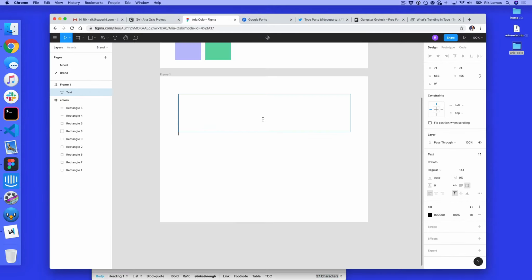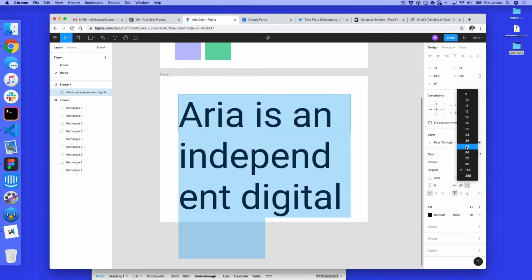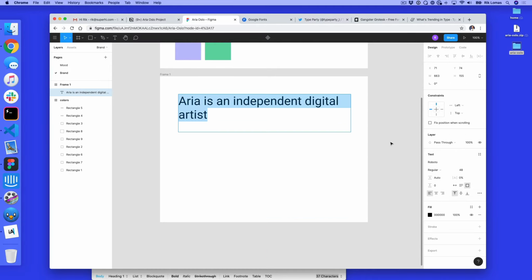So I'm going to copy that and paste it in here. Currently it's way too big. For now, what we're going to do is select all of this and reduce its size to something like 38 for now. And that kind of works okay.